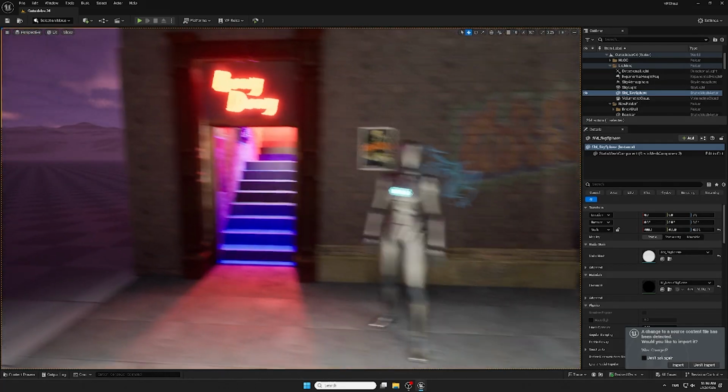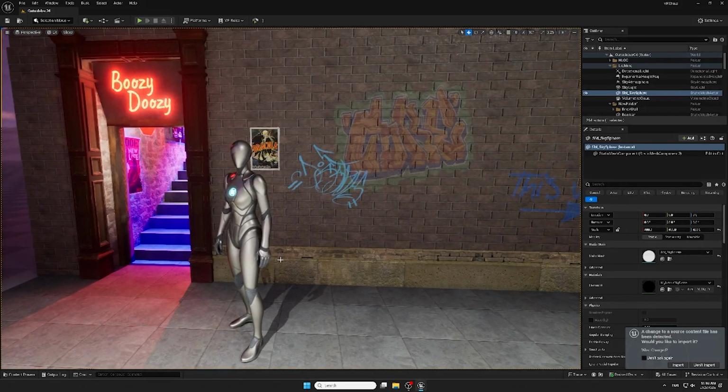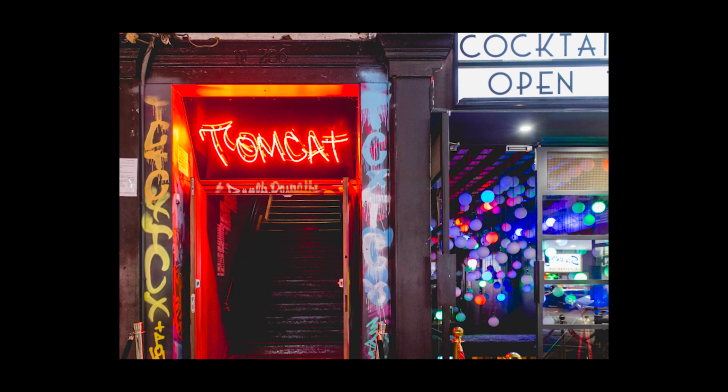I had a mannequin in both of my scenes just to build my scene around so that I could proportion things properly. It's worth noting that both the exterior and interior of my scenes are based off of a bar in the valley called Tomcat, which is my sister's favorite. My project is heavily inspired by the exterior and interior of this club.